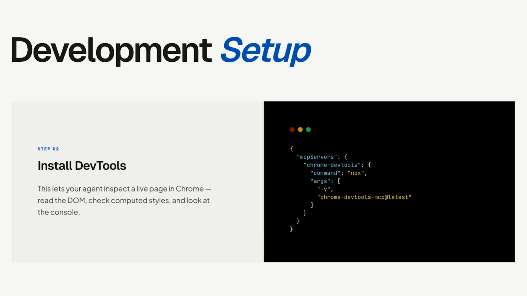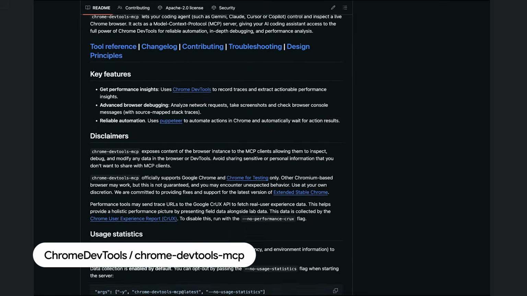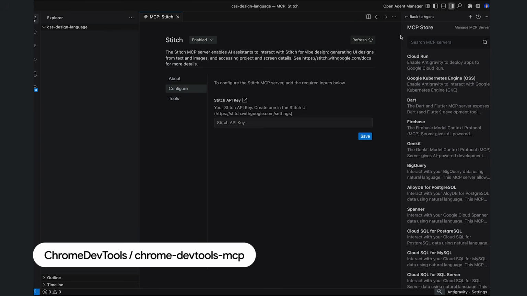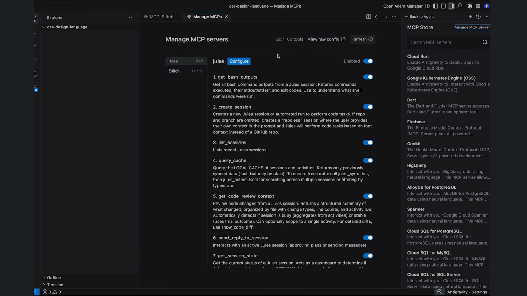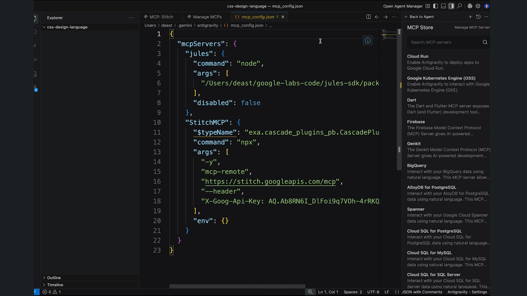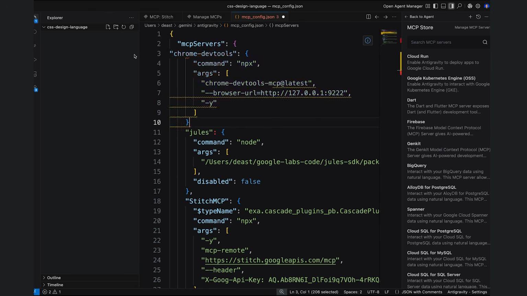Second, Chrome DevTools MCP. This lets your coding agent inspect a live page in Chrome, read the DOM, check computed styles, look at the console. For this one, you just go to the GitHub repo. You copy the anti-gravity config block. Then open the MCP settings in anti-gravity. Switch to the raw config editor and paste it in. Now, one little thing to watch for, the GitHub config wraps the server in an MCP server's key. But your config probably already has that parent, so just paste the inner server block.